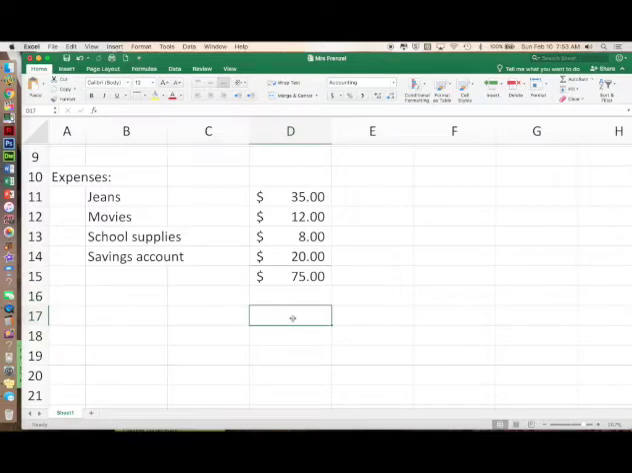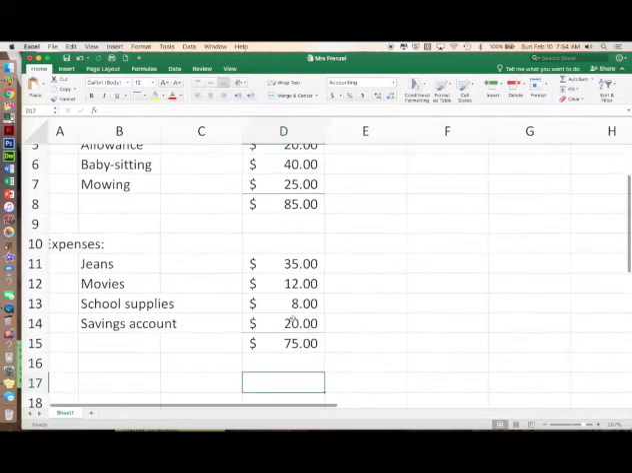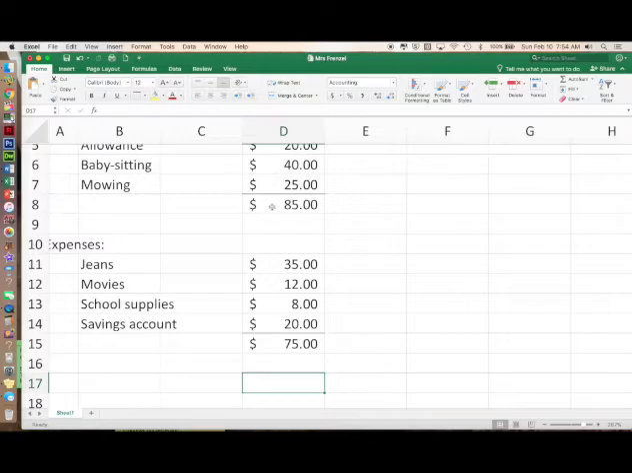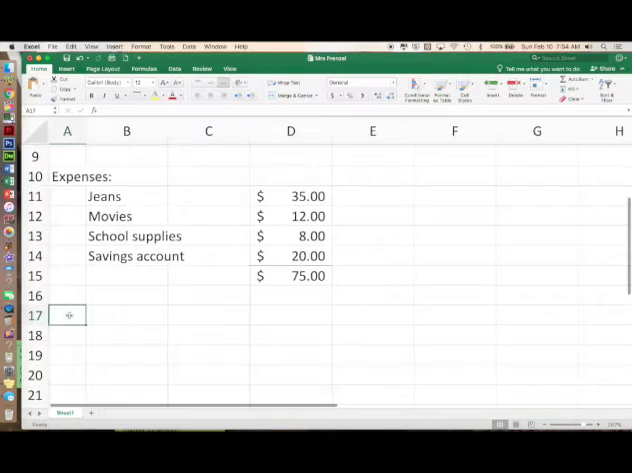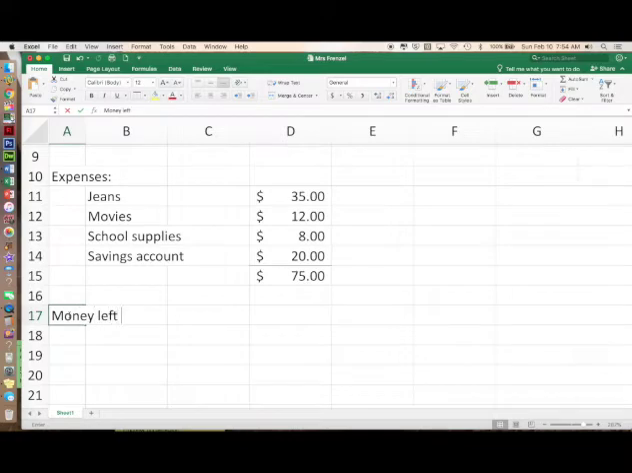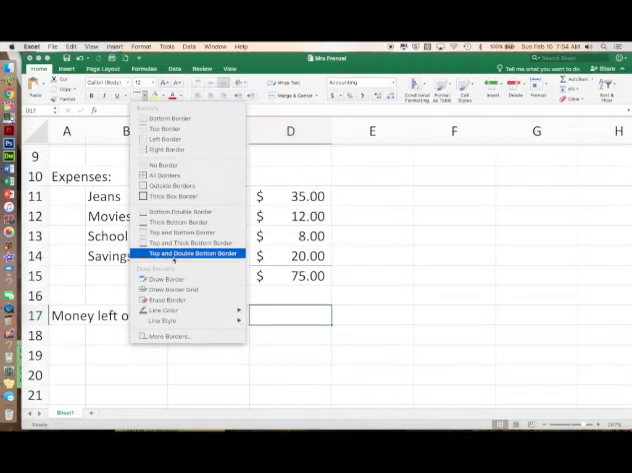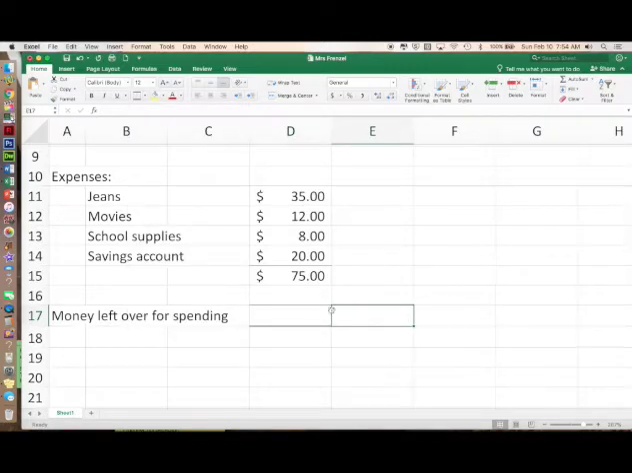Now we're ready to figure out how much money you have left over in your budget for extra expenses. So what we want to do is take $85, which is our total income, and subtract our expenses of $75. To do this, let's type in a title first to the left. Money left over for spending. And accountants and bookkeepers generally show a single and double line combination when they want to show the final total for something. So we're going to go back up to our border button, and this time we're going to choose top and double bottom border. It looks like this.